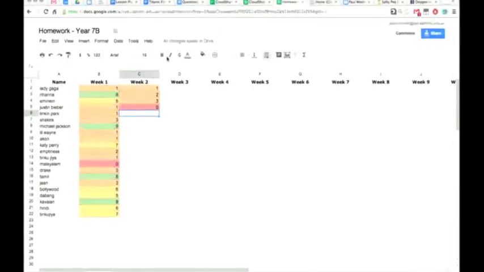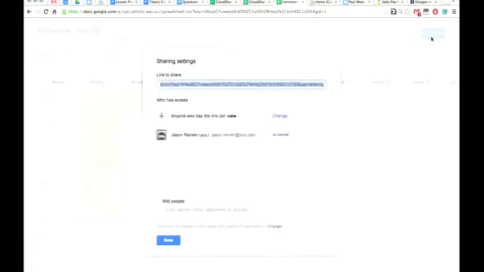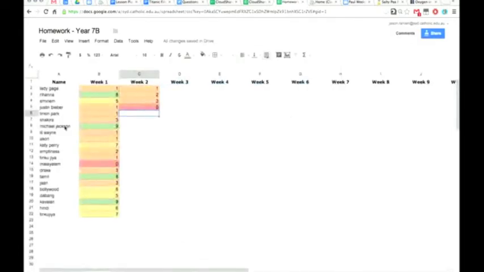So that's a nifty little way to use a spreadsheet to track homework, and that's easily embedded into a site for later. But you just need to make sure that you're sharing it. If you're going to share it with students, just change it to anyone with a link, and that's appropriate because at the moment, to anybody who's not in the class, that doesn't mean really anything because of the anonymity that has been given with these names. Okay?